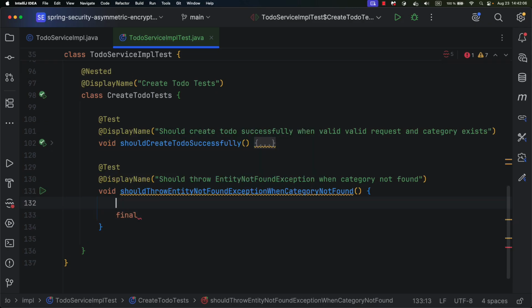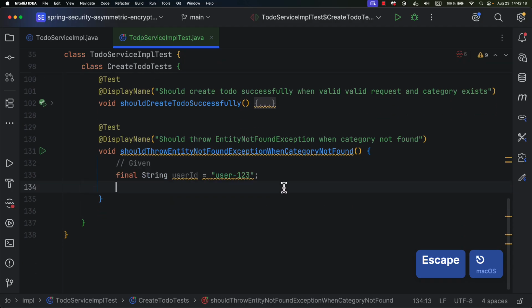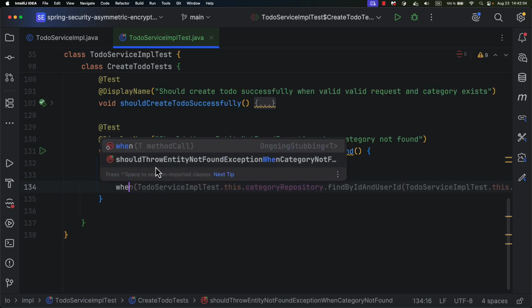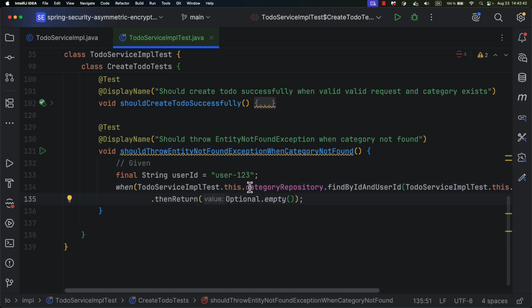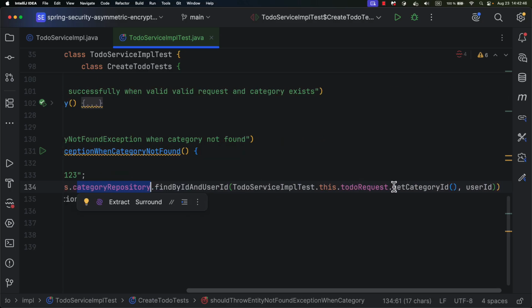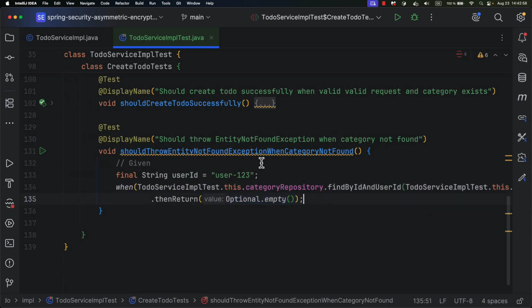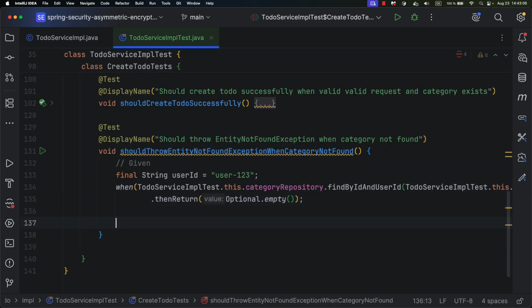So let's first say given, when, then. Here we have given, and then let's say final String userId. Let's call it just userId. Then we have the when, so we have our assumption. When I call my categoryRepository.findBy, so request.getCategoryId and userId, then I want to return an empty object, Optional.empty. When this one is empty, this will result in throwing this entity not found exception.